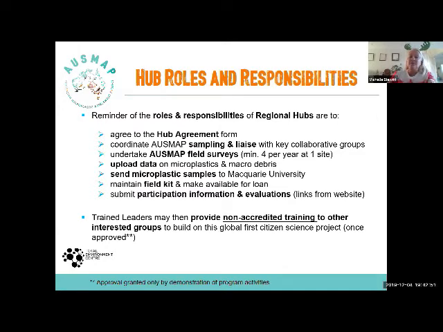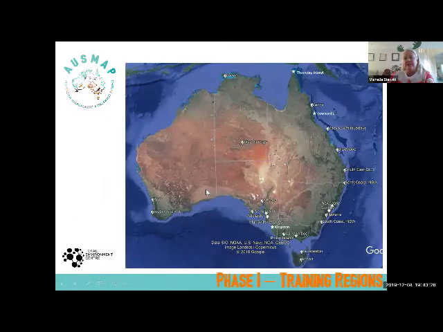We have specified as well when we're doing the training initially that trained leaders are then able to provide training to other interested groups. However, I will point out that any training undertaken by you as leaders won't be accredited to those doing the training. That accreditation can only be done with an official AUSMAP training course. But you are able to then show the program to other people and build on this citizen science project as well. If there are any questions about any of this, jot them down and we can come back to that later on. Next slide, there we go.